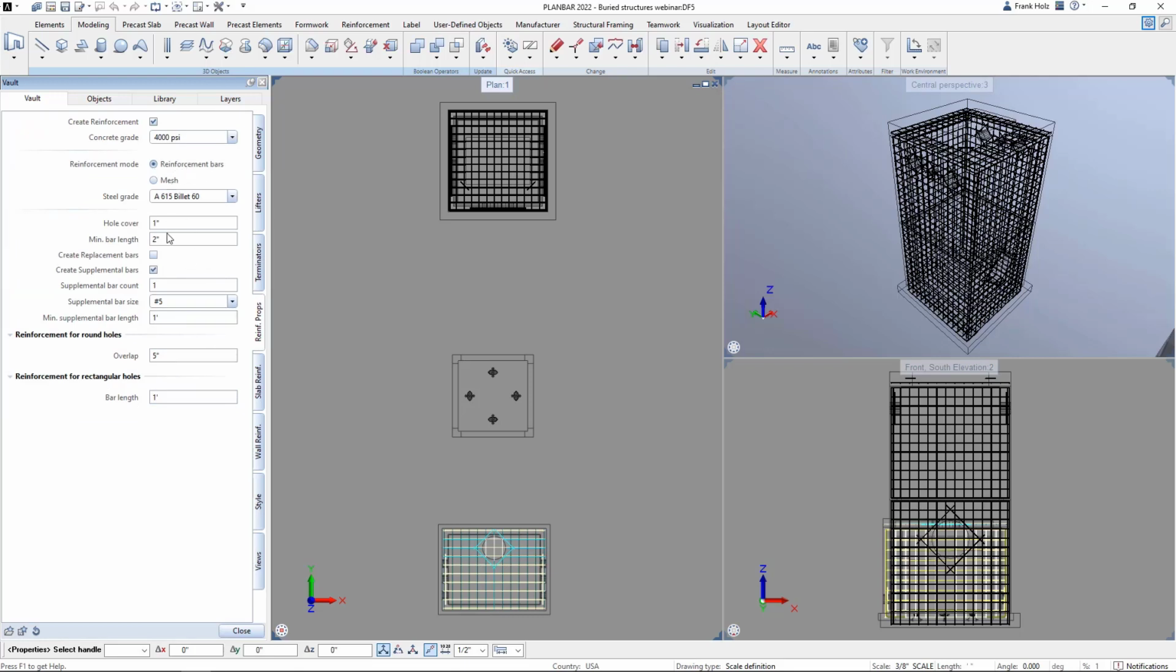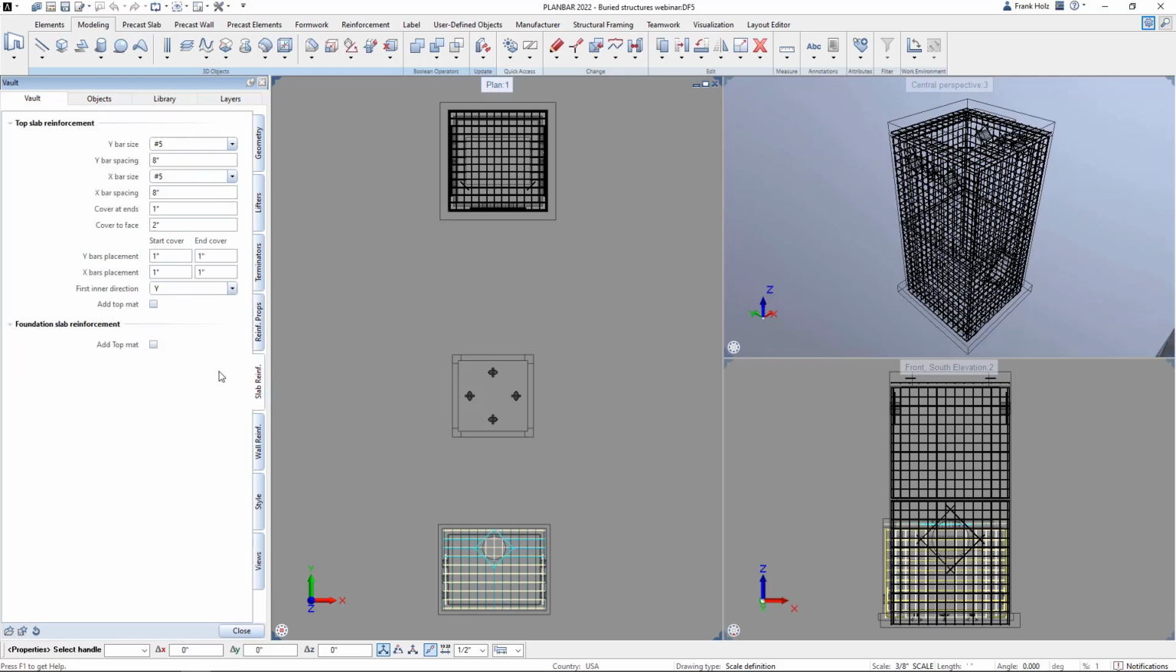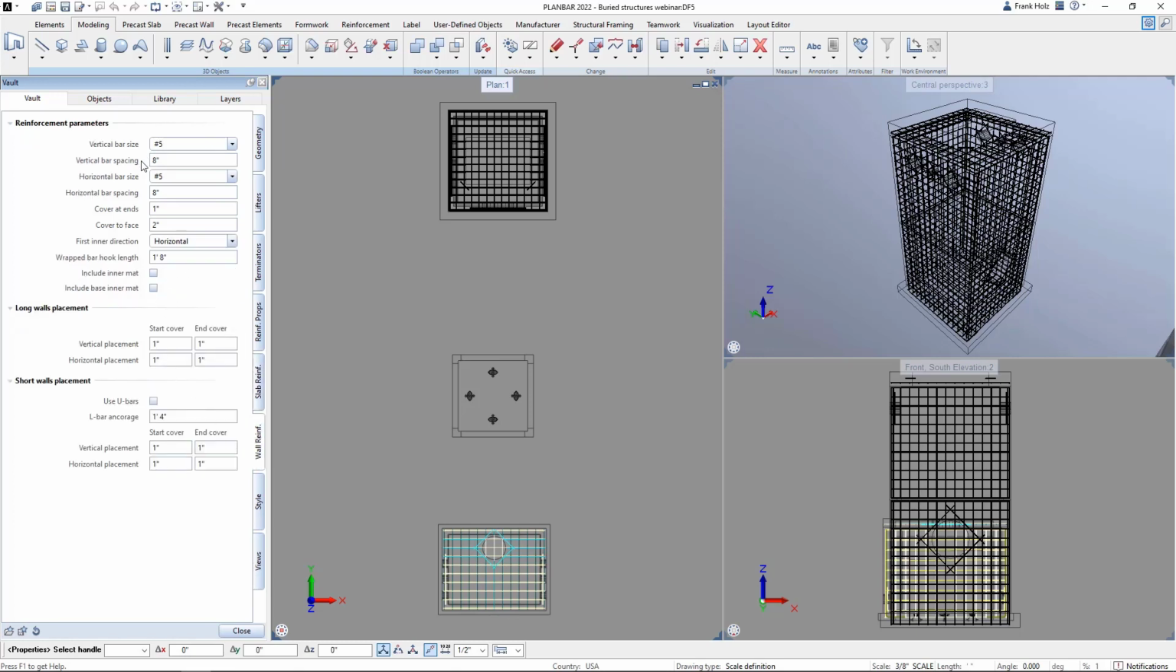Reinforcement, rebar, mesh. As I mentioned, we can do replacement, supplemental steel, set all the covers individually. Control our slab reinforcement, top and bottom slab separately. Additionally, we can do top mat, bottom mat reinforcement in each of those slabs. Walls as well. We can do a single layer of reinforcement, centered or not, multiple layers, or a double layer of reinforcement, an interior and exterior layer of reinforcement. Controlling the risers and the base separately, of course, we need to do that.